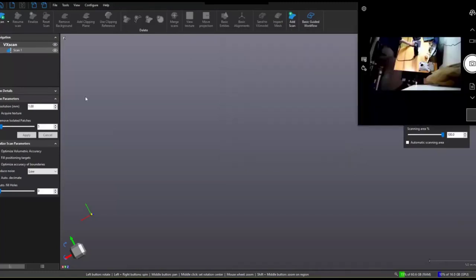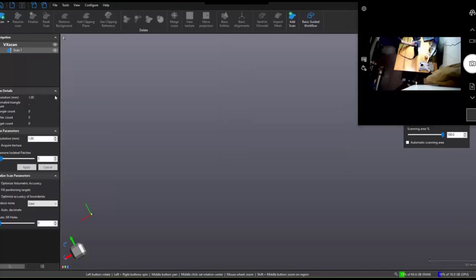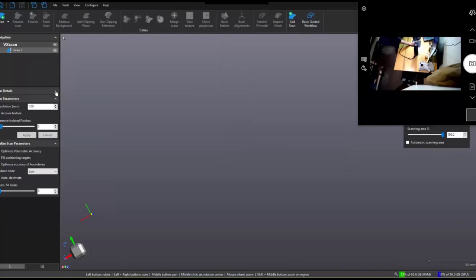On the other side of the VX Scan window, we have our scan parameter controls. At the top, we have a feature tree, very similar to what you would see in a CAD program. We have details about our scan. We can look up triangle counts, to know what size of a scan we're working with. And then we have the big one, resolution control. So this is the resolution that the scanner is generating, the resolution of the mesh the scanner is generating.